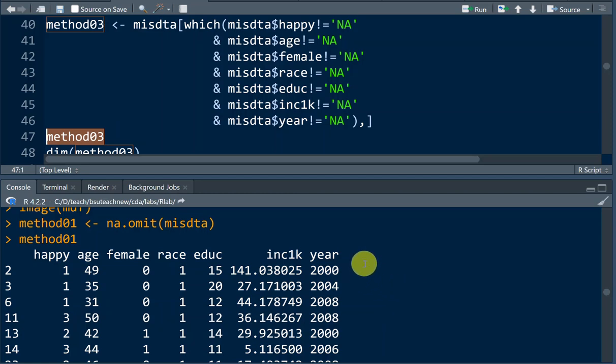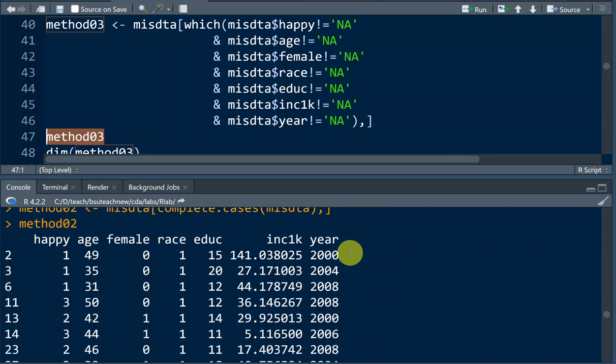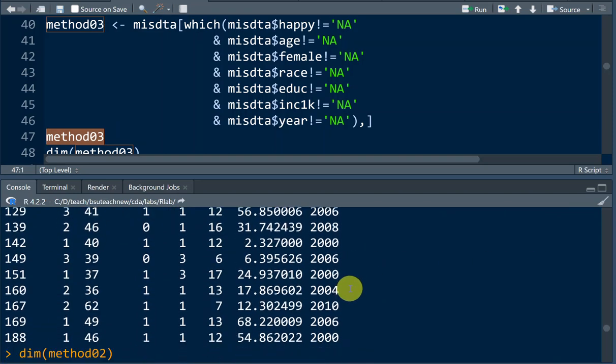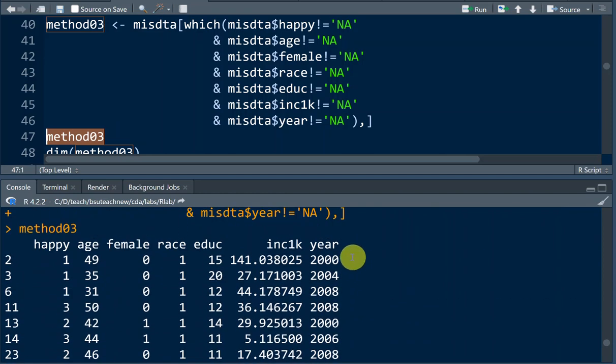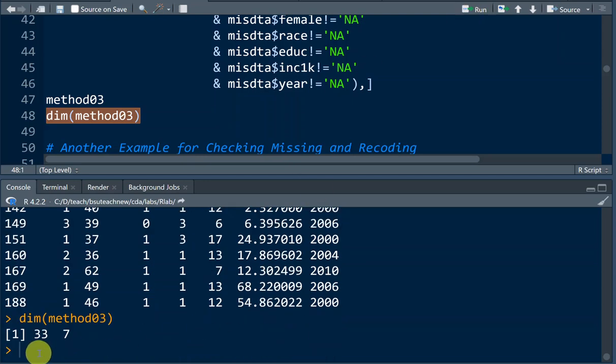So we can simply check some simple numbers. Let's say year number, 2000, 2004, and 2008. And here too. We can also use this dimension function to check the dimension. Again, 33 rows and 7 columns. Kind of partly confirming that the data frames 1, 2, 3 are exactly the same using different selection methods.